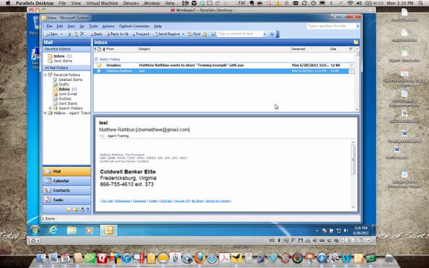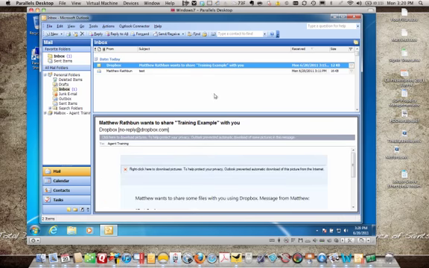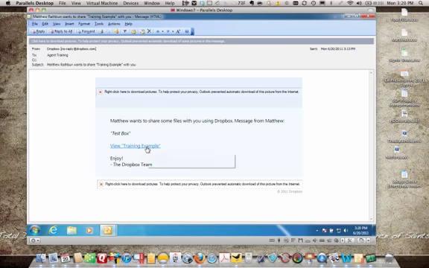Okay, so when you get an invitation to the Dropbox folder, you're going to see in your email box from Dropbox an invitation from Matthew Rathman. He wants to share, and then whatever the name of the file is there. You'll open up the email and you'll see View Training Example.